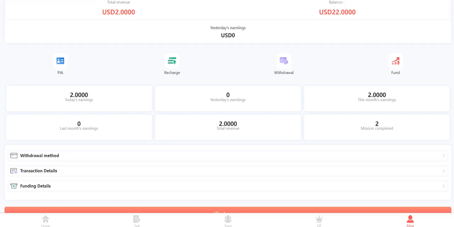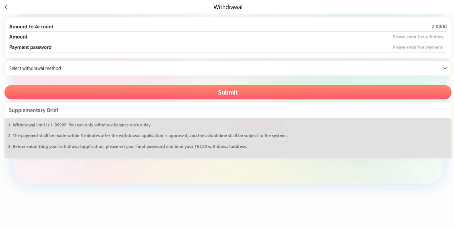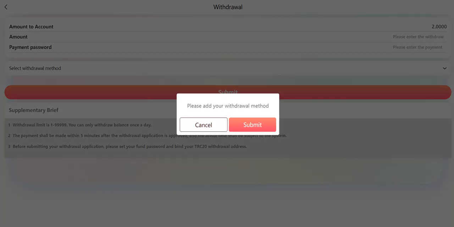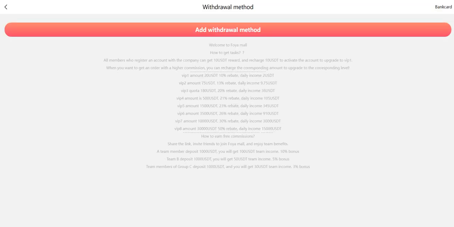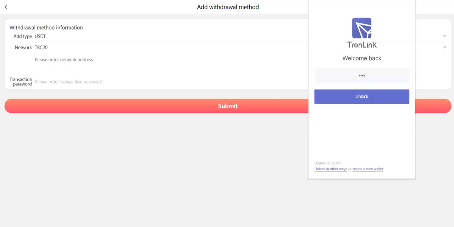My total revenue is this. So let's withdraw. Now I have 22 USDT. I can do this process every 24 hours and increase my balance. And this is the purpose of the platform. So first, if you want to withdraw, guys, you need to add your wallet address, click here, and enter your network address here.